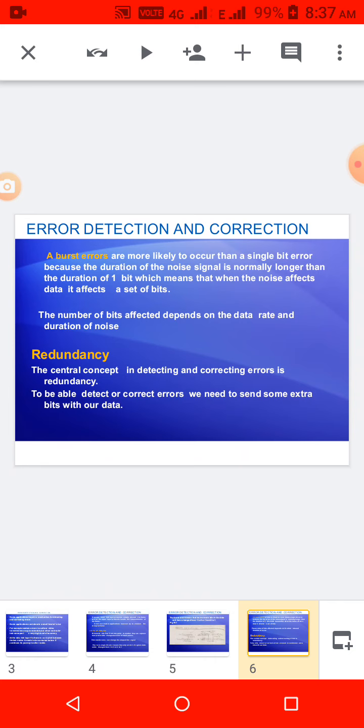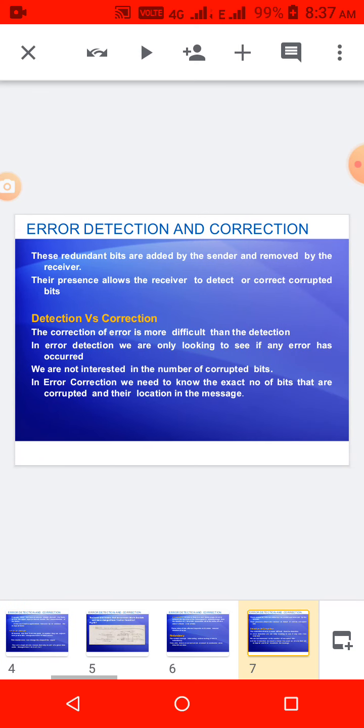Next heading is redundancy. What do you mean by redundancy? The central concept in detecting and correcting errors is redundancy. Redundancy means that, in order to correct the errors, we send some additional bits with our data. These bits are added by the sender and removed by the receiver. That is, while sending our data, we are not only sending data, some additional bits are added with the data and received by the receiver. After checking, the receiver will keep only the data bits and remove the additional bits.